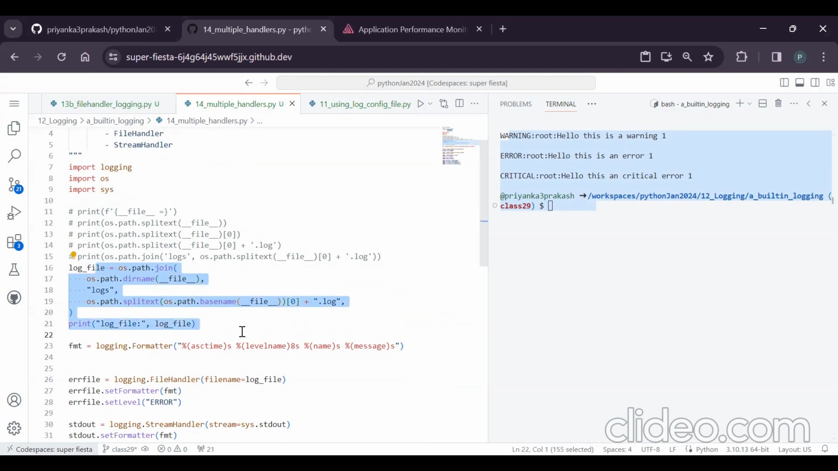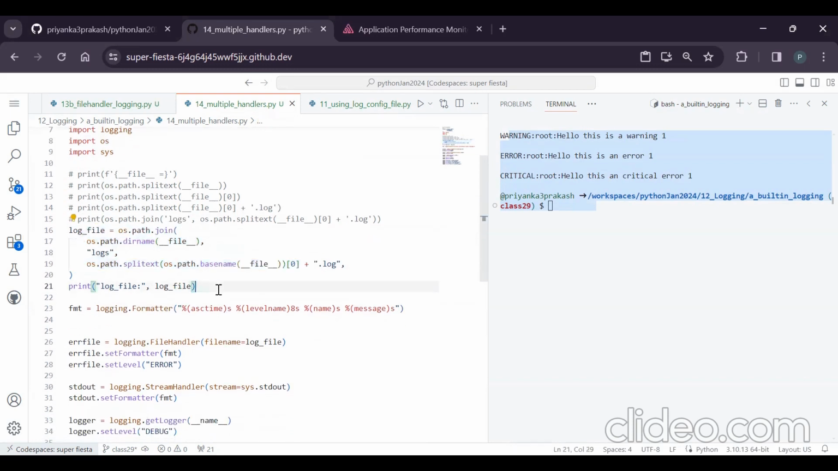Whatever the file name is, today the file name is 14 multiple handlers.py. Tomorrow its name may be different. Whichever code is executing, if you want its name, you can use this kind of way. It will take the file name of the current file, the entire path name, and in the same directory, it will create a file with the same file name with a .log instead of a .py. So this is very intelligent code.